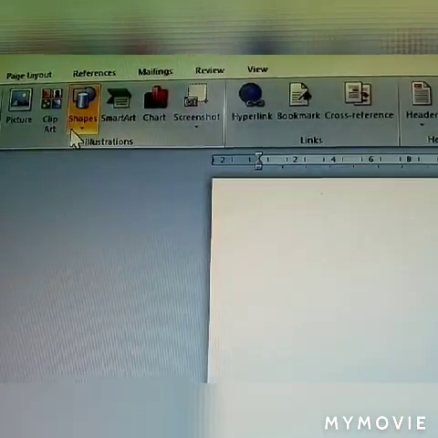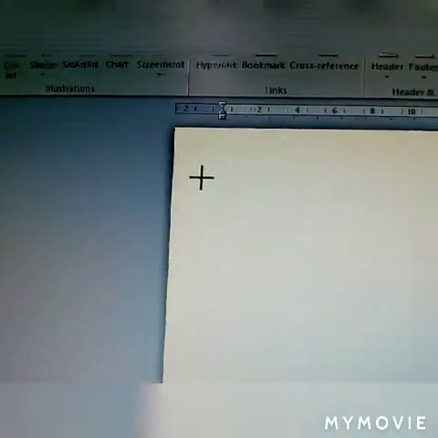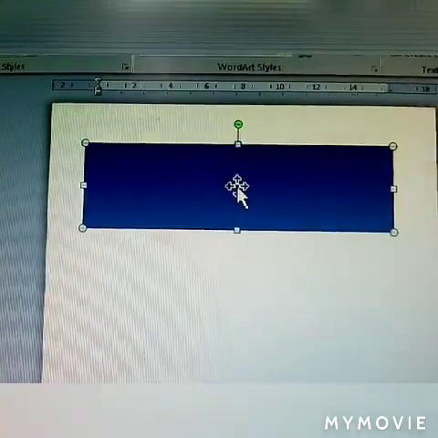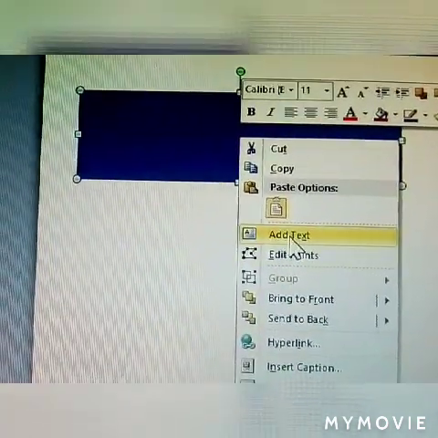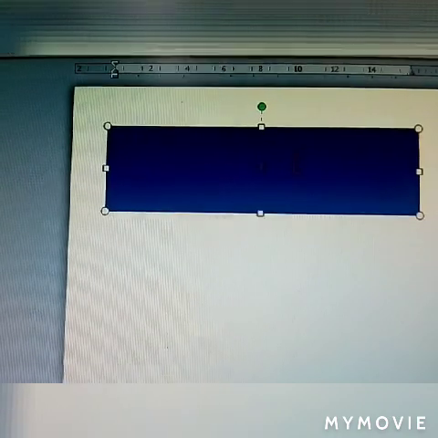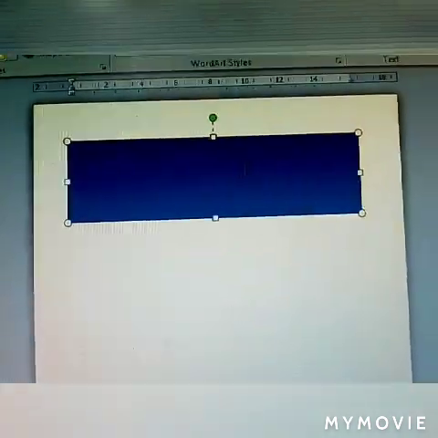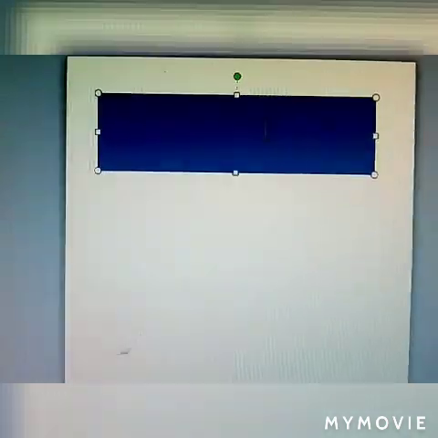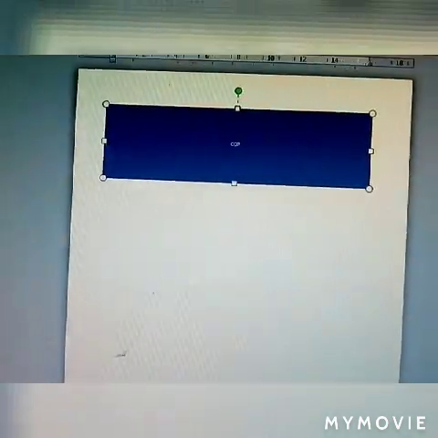First you click any shape and draw here, and again right click, add text, computer classes.